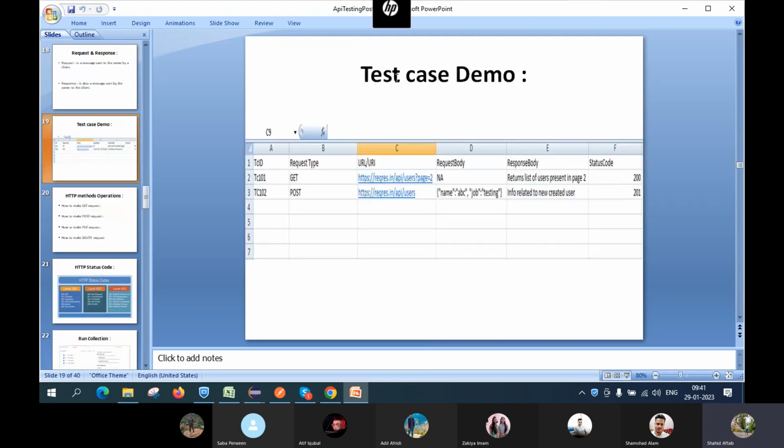So this is the test case demo. I have told you, by seeing the document, you need to give the test case ID, like the type of request. Then you can have URL, URI, or it might have only the endpoint. Anything you will be just putting here. And then you need to give the request body, whether it will contain the request body or not.